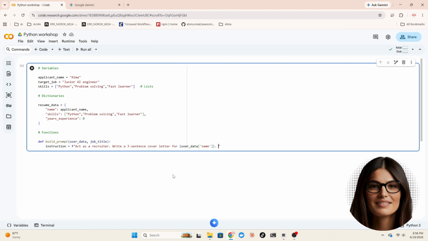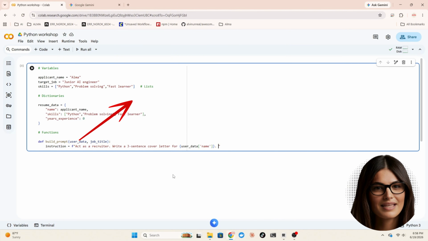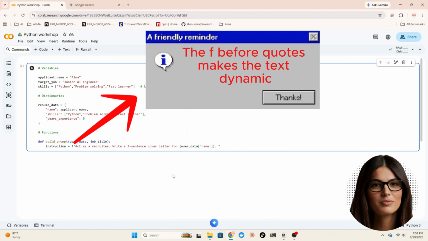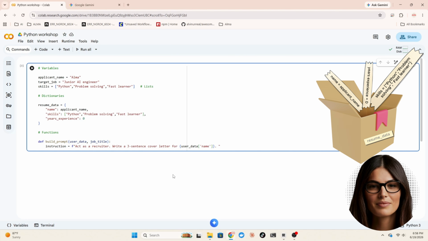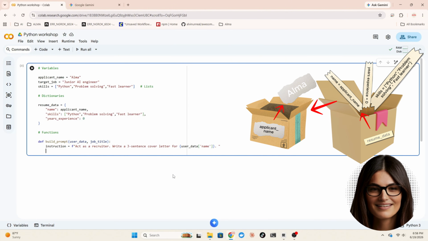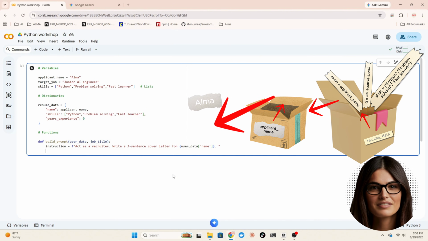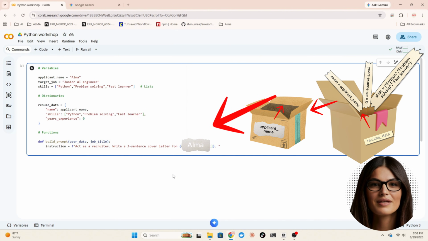Stop here. I need to explain the most important trick in this whole video, the f-string. See that little f right before the quotation mark? That tells Python, hey, inside this text, if you see curly braces, don't treat them as plain text, go grab the real value and drop it in. So user_data name isn't literally printed as those characters. Python reaches into our dictionary, grabs the name, and slots it right into the sentence. This is exactly how AI prompt templates get built in the real world. You write one template sentence, and you plug in different data every time without rewriting the whole sentence by hand.